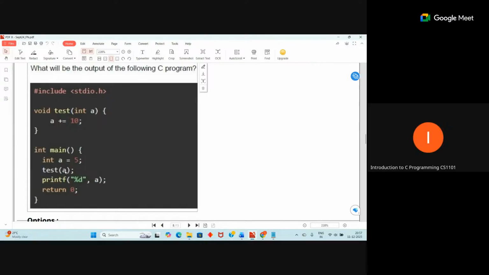A value is 5. So this a, see here how it will go. It is called by value. This is called call by value, calling the function by the value of the variable. So this a is different from this a. There is a declaration for a here, and here also there is a declaration for a. That means this a is different from this a.